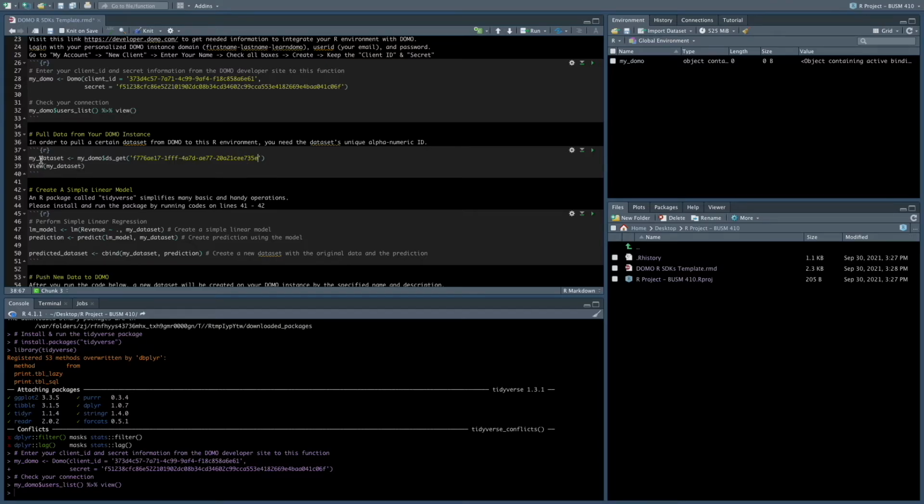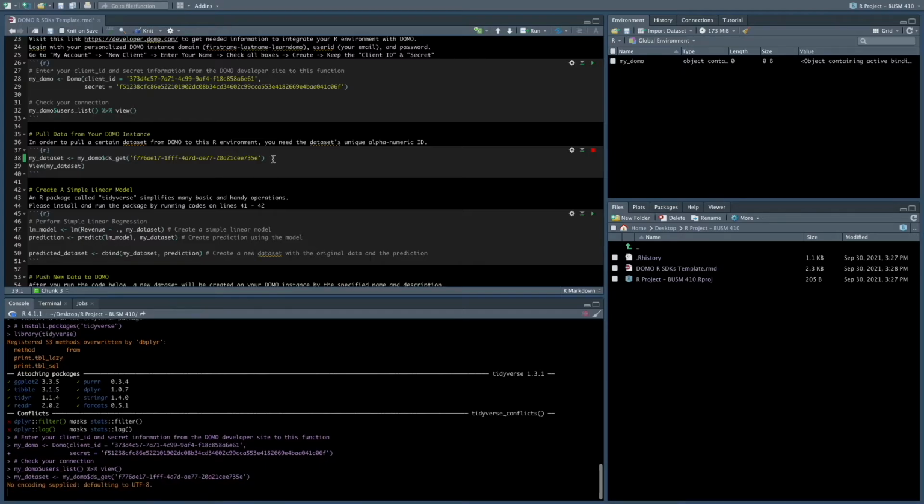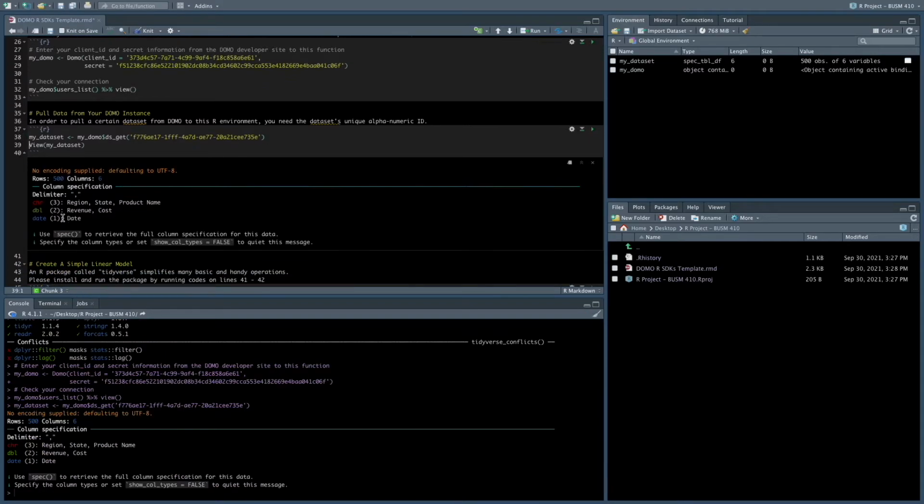And here you see I'm using my DOMO variable to call the function dsGet, which is dataset get from DOMO, and I'm saving it inside this my dataset. I'm going to hit Command and Enter because I'm on Mac. If you're on Windows, Control and Enter, and then it will run. It will tell you what the outcome is.